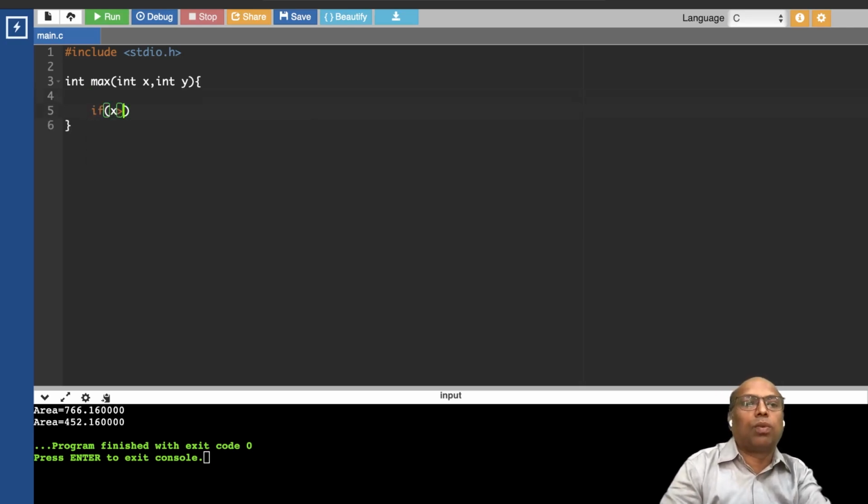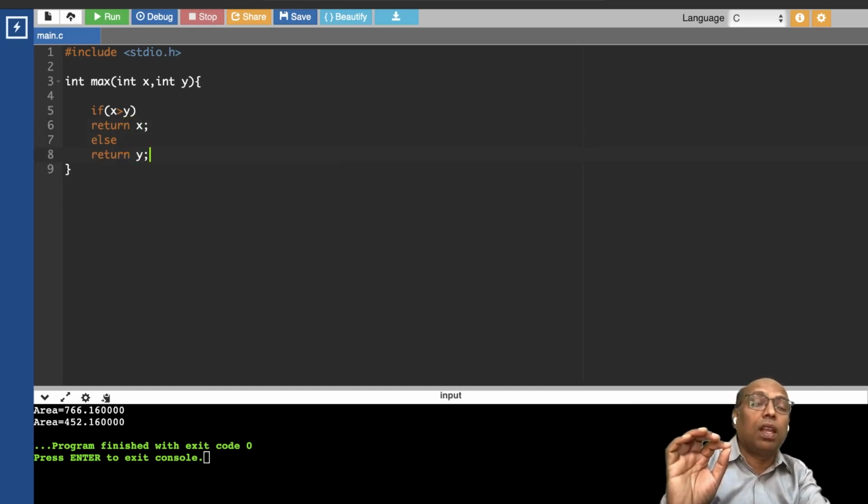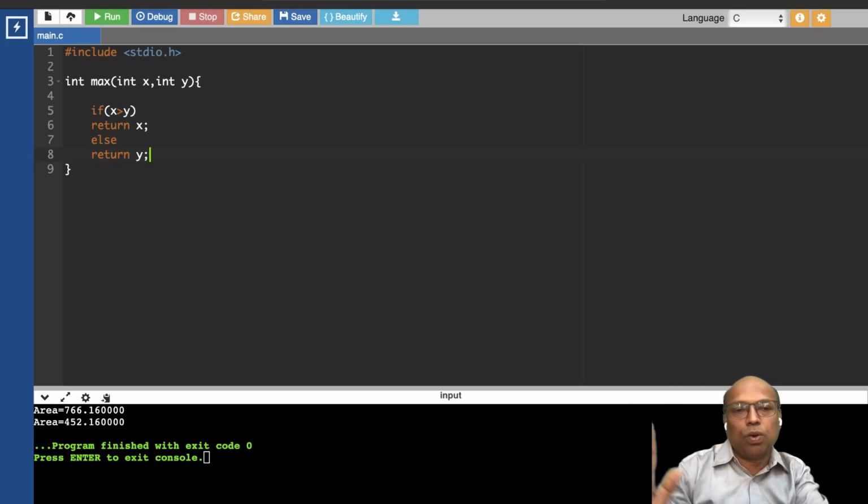If x is greater than y, what do we need to do? Return x, else what? Return y. Sir, how many returns can you have? You can have any number of return statements, but only one return will be executed. Once you execute a return statement, the control will go back to the caller.